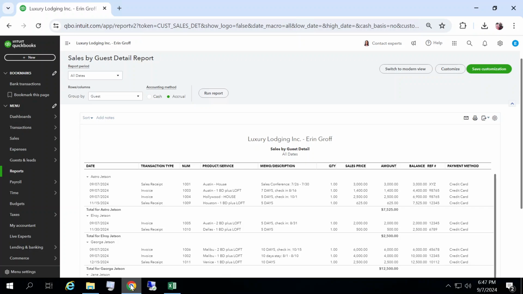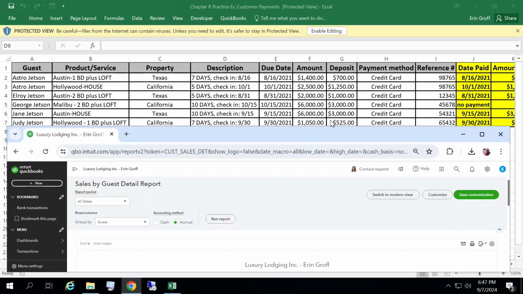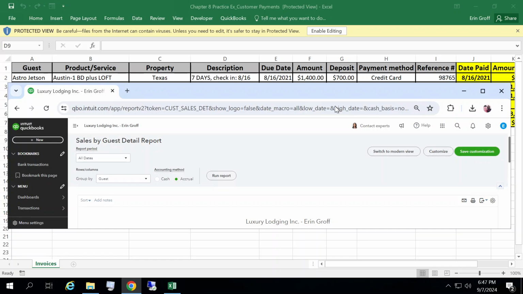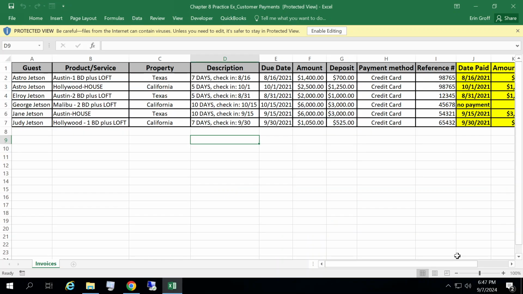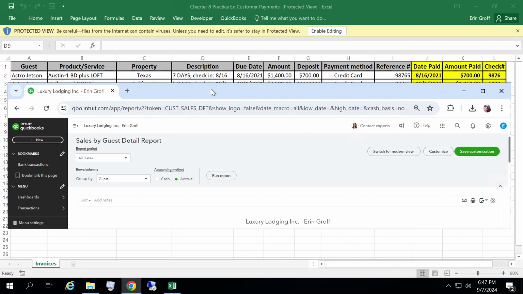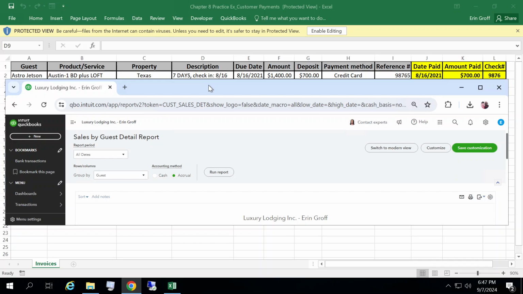All right, so I'm going to go back to my QuickBooks. I'm going to make my screen smaller again so I don't have to click back and forth. I'm actually going to go to my Excel and make this smaller so I see all of my columns and won't have to click back and forth. All right, so first I'm on Astro Jetson. I'm going to hit my new button. I want to receive payment.